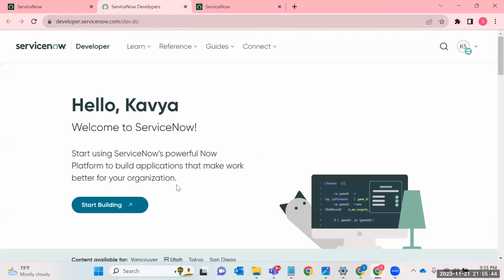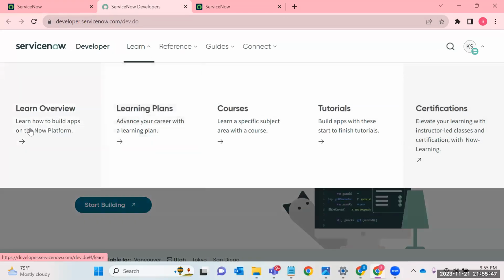See, this is the PDI homepage, and coming to this Learn section, you have how to build applications on the Now Platform. Now Platform and Now Learning are websites provided purely by ServiceNow, where you can upskill your knowledge in ServiceNow areas. Okay, learning paths: advance your career with the learning plan. You'll have some designed learning plans. If it's admin, you can learn all the admin activities. If it's development, you'll be learning the scripting activities. If it is for virtual agent creation, you will be learning agent workstation related topics. So like this you have different plans here.